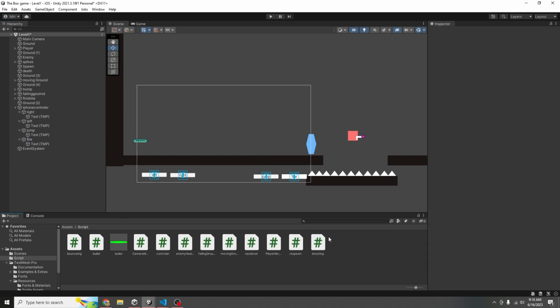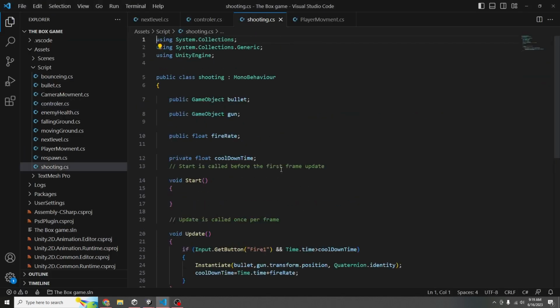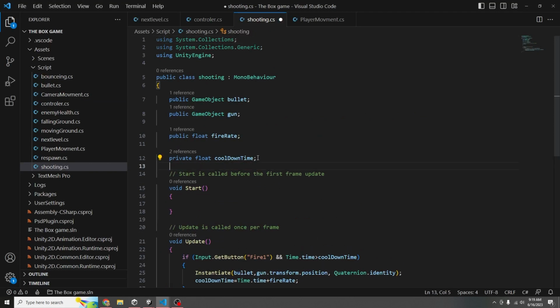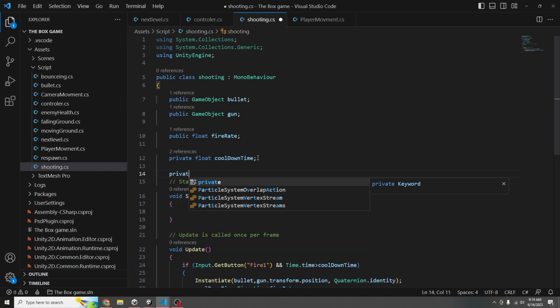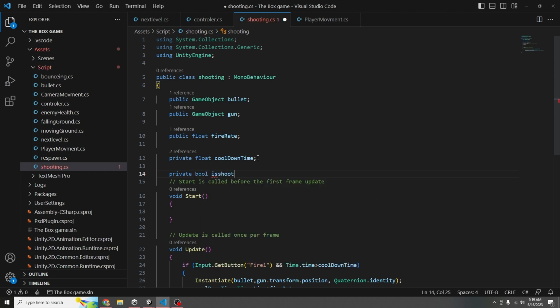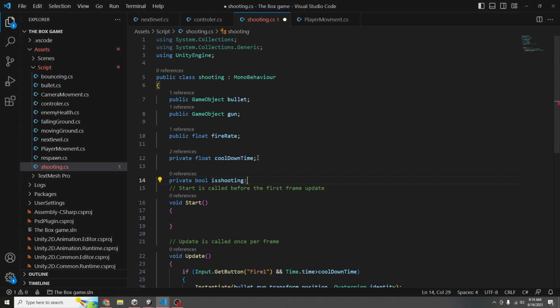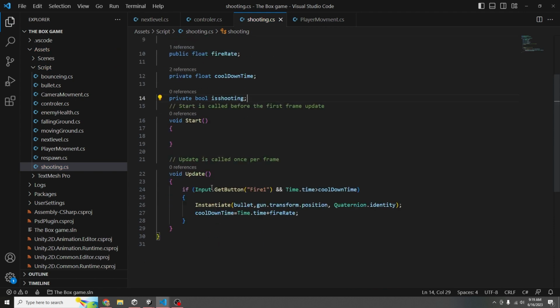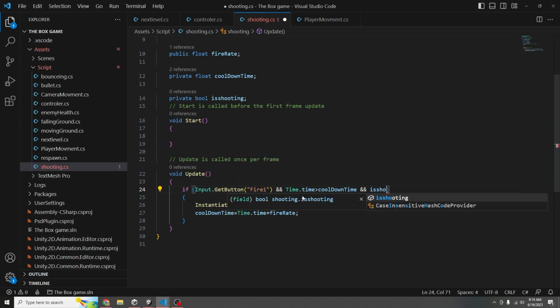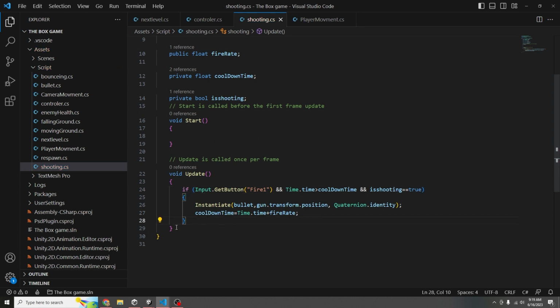So to fix that, let's go to the shooting script, and we're gonna add one more thing. The thing we're gonna add is a private bool, and it's called isShooting. Basically, if my player is shooting, then I want that to be true. If my player is not shooting, I want it to be false. So I will go to the update and add isShooting equal true. Basically, it means if I was pressing the shooting button, I want the player to be shooting.